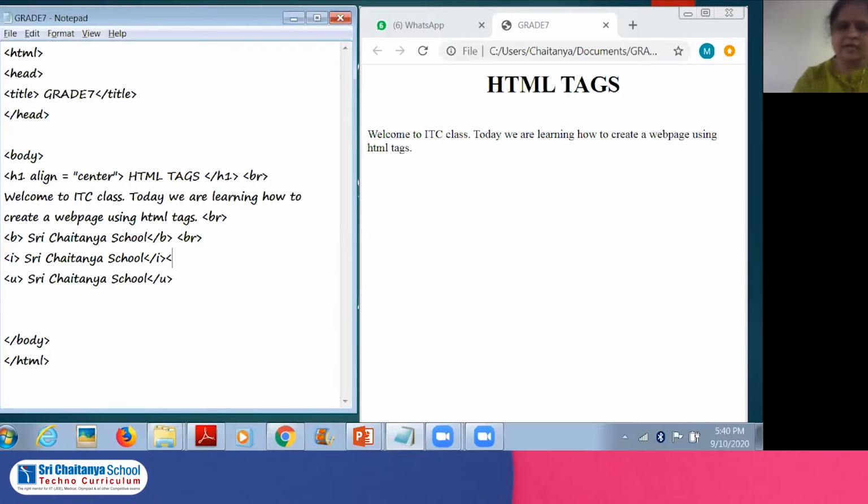Here also I will write the BR tag to go to the next line. So I have written the same words using the bold tag, the italic tag, as well as the underline tag. For all of them I have given a break so that they come in different lines. I will save it by pressing Ctrl S. I will go to the browser, click in the browser and press F5, that is the refresh key.